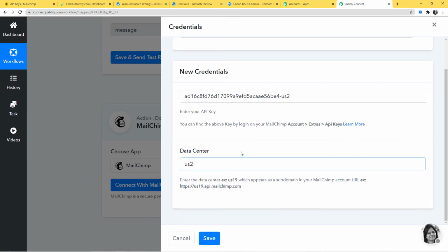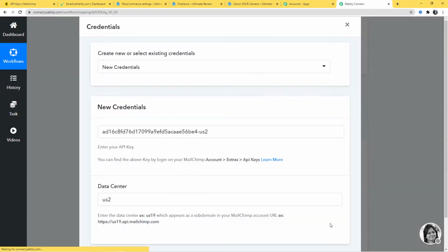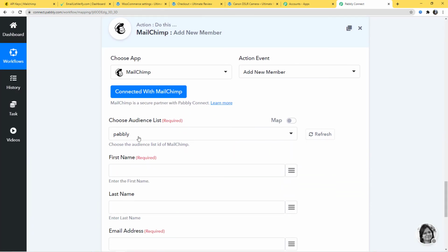I'll paste it. So now this API key and the subdomain are going to help us build a connection between MailChimp and Pabbly Connect. I'm going to save it. Okay. Choose audience list. Now you might have created some list already in your MailChimp account, and if you haven't created it, you can easily create it.